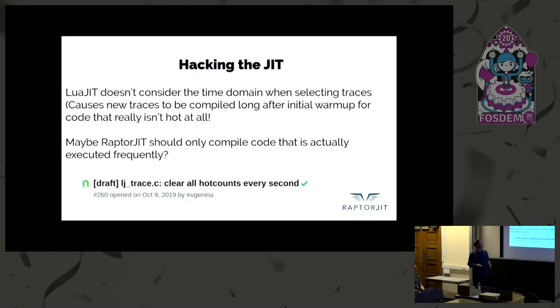We did some experiments with that. The results so far were positive, but that's just to show you the kind of hacking that we're doing on that fork.